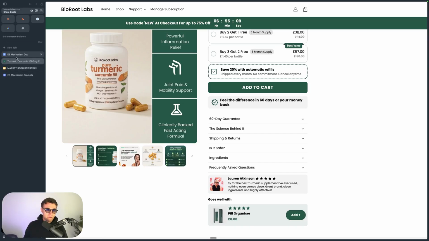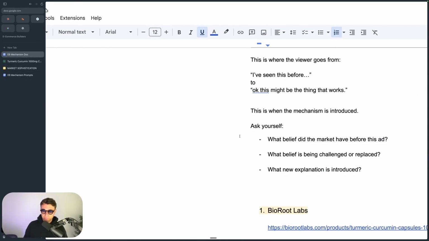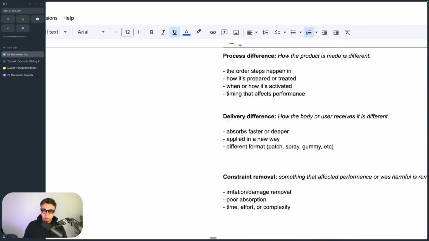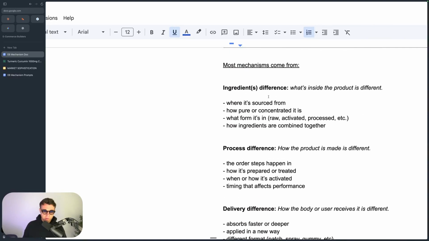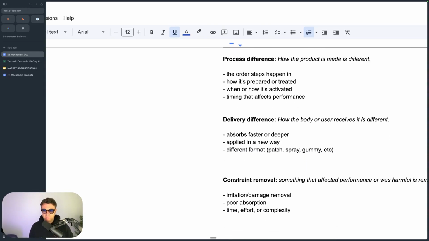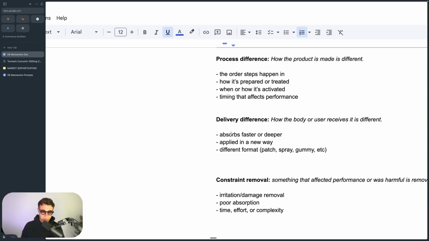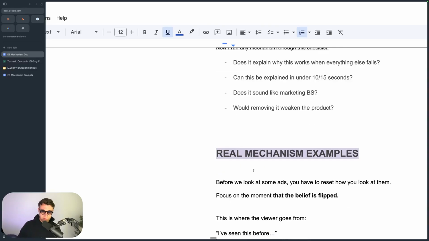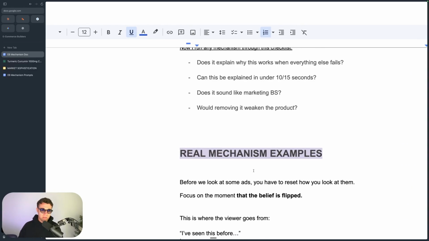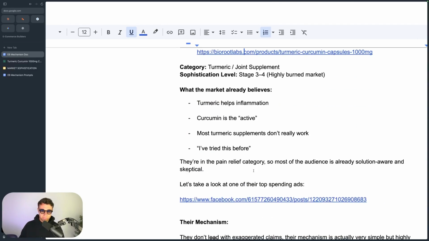And if we come back to this here, we have an ingredient difference, which is black pepper, how ingredients are combined together. And then we have a delivery difference as well. How the body or user receives it is different, absorbs faster or deeper. Okay, so he's combined both of these into his mechanism.